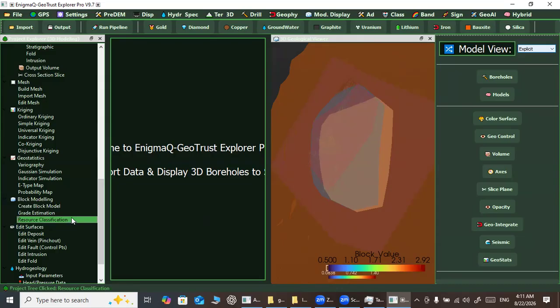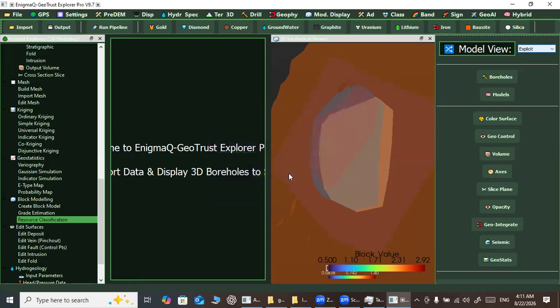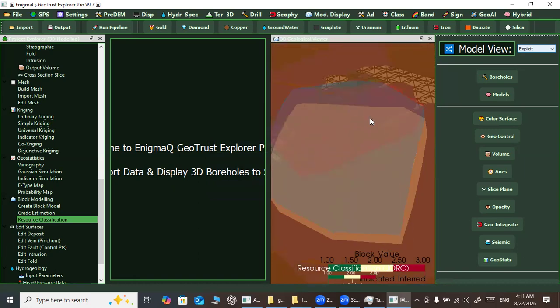Now you could go to resource classification and the process block model. You have different resource classification standards, the JORC, the NI, the SAMREC, and PERC, and the UNFC, and so on. Let us select Australian JORC and confirm selection. It will apply the resource classification based on JORC.